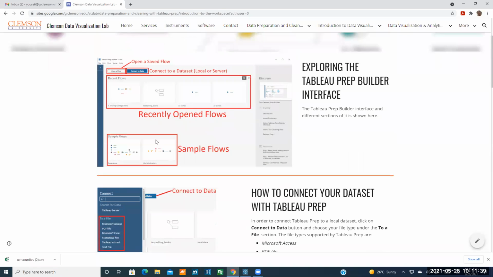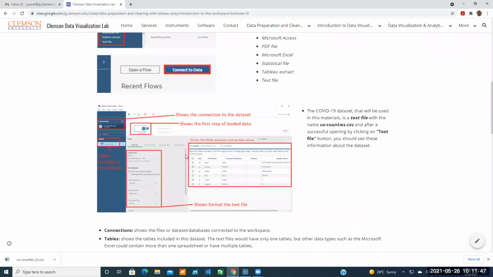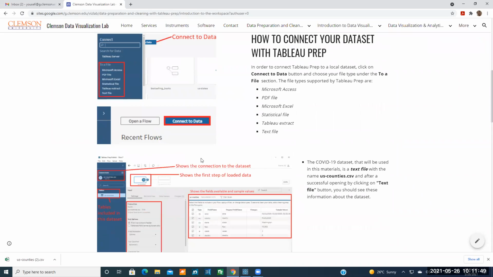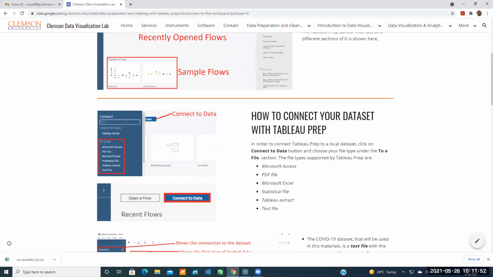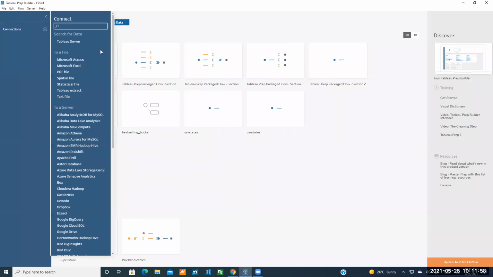So that was just the general overview of the different sections of Tableau Prep and the two modes for connecting to our data. And let's go to connect, click on connect to data, and click on text file.